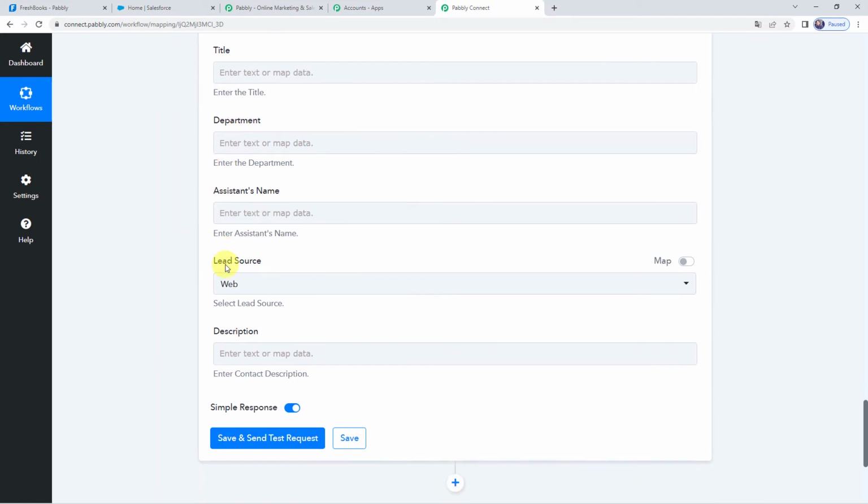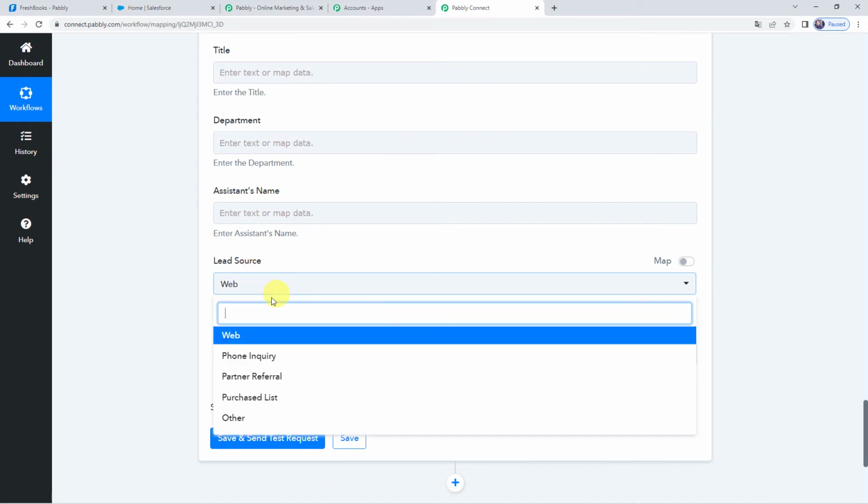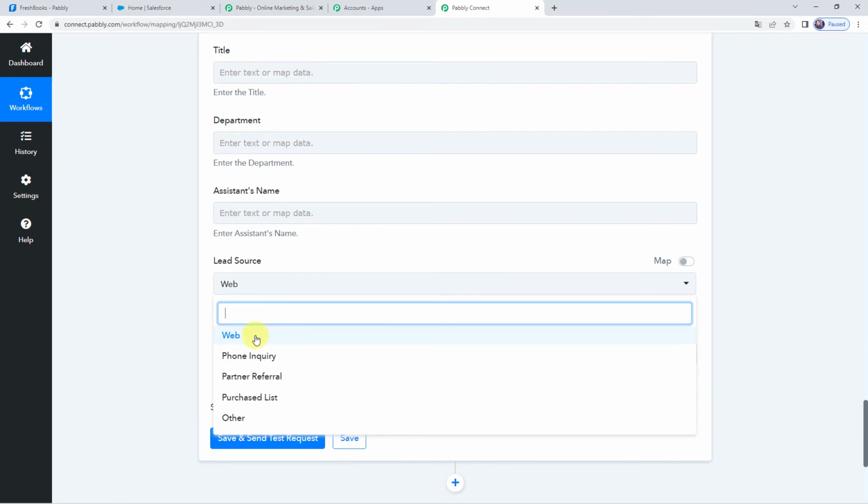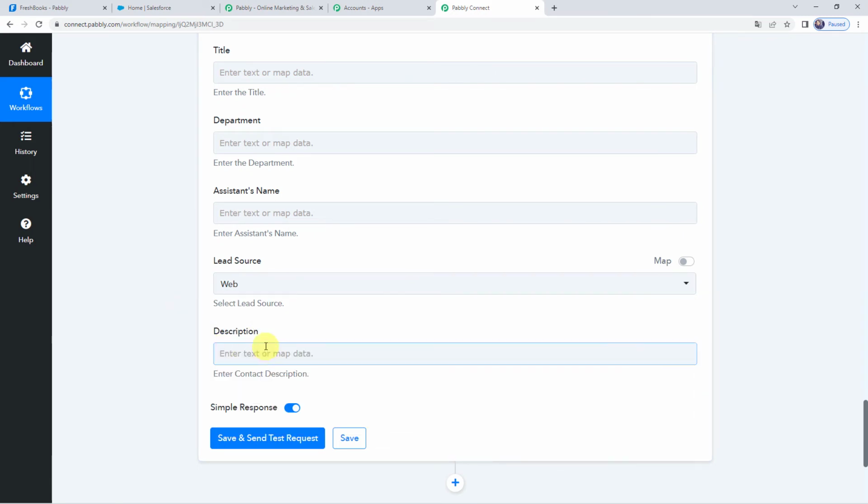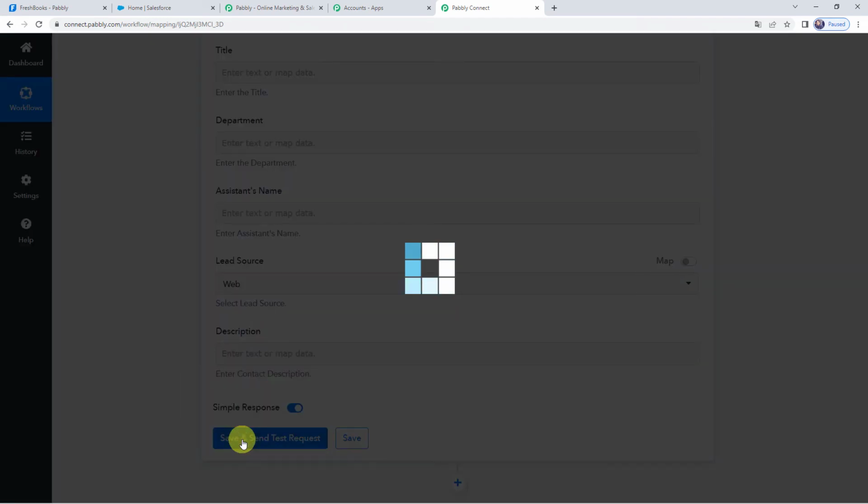Here you can select the lead source as per your requirement, whether the lead is from web, phone inquiry, partner referral, you can just select it as per your requirement. I'm selecting it as a web lead source. If you want to mention some contact description, you can just specify it over here. So we have mapped all the details. Now let's click on save and send test request.